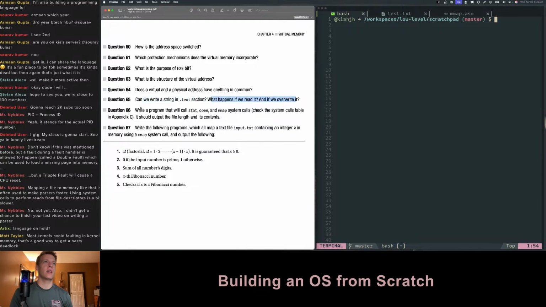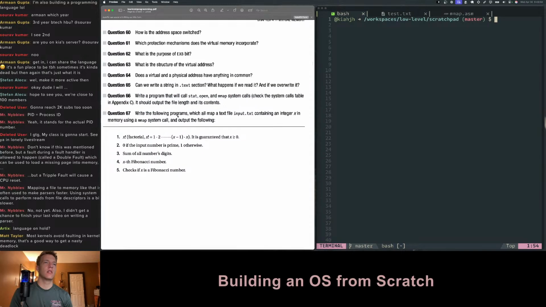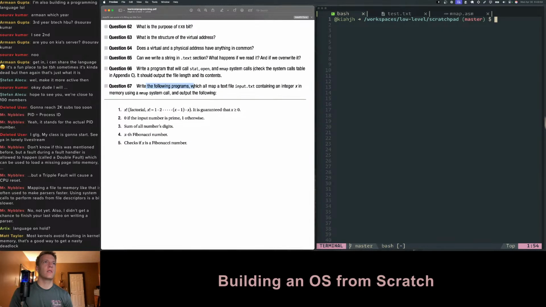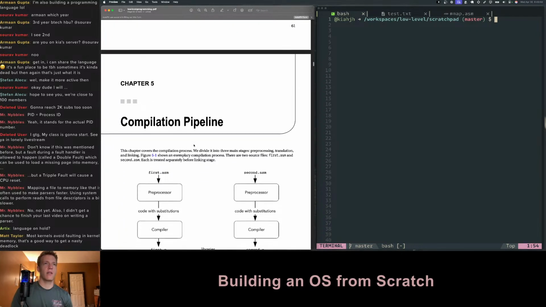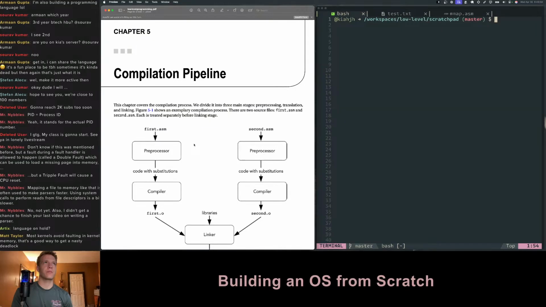And if we overwrite it? Write a program that will call stat, open, mmap system calls. I'm not going to do these right now. Write the following programs which all map a text file input.txt containing an integer x in memory using an mmap system call and output the following: factorial. These would be fun, but for the sake of moving along, I think I'm going to pass over them for now.